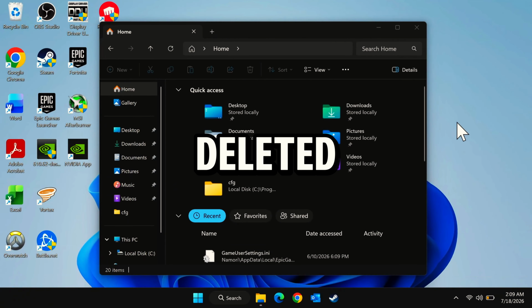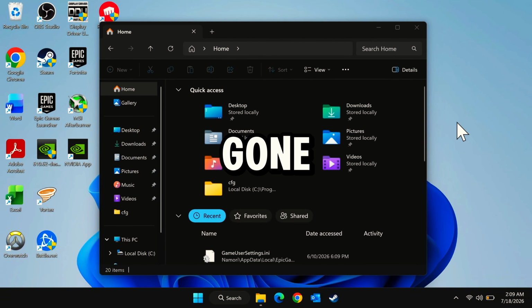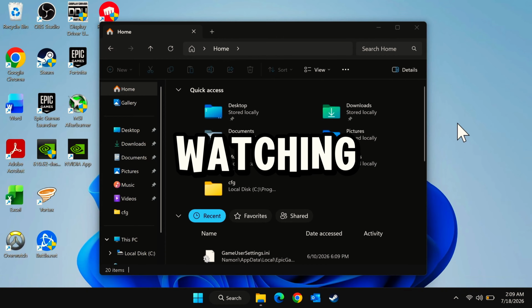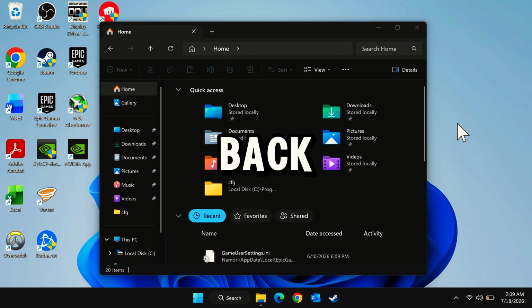If you've accidentally deleted a file or folder and it's already gone from your recycle bin, keep watching because in this video I'll show you how to get it back. Before you do anything else, stop using that drive because every file you save can overwrite the one you're trying to recover. So the sooner you act, the better your chances.